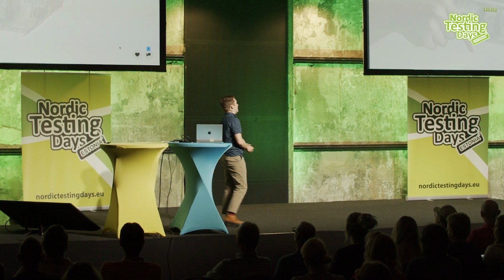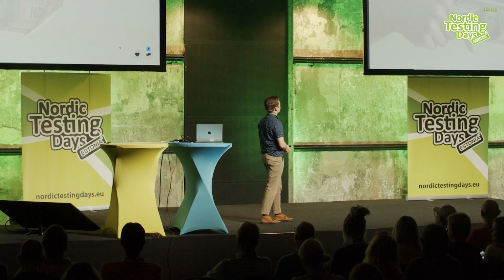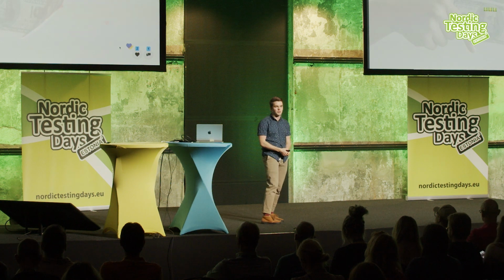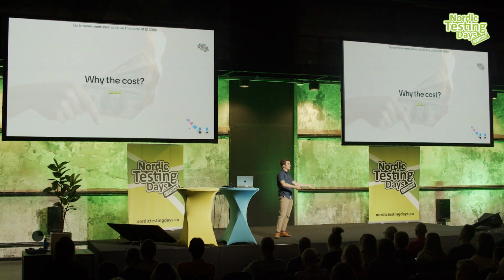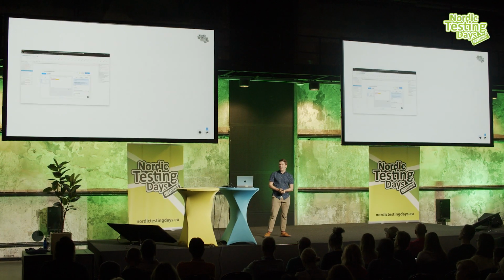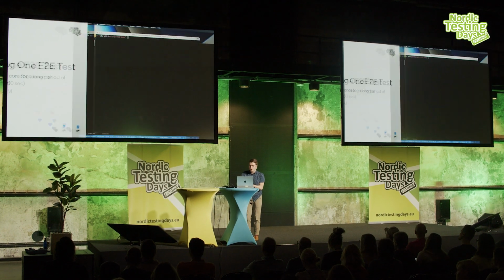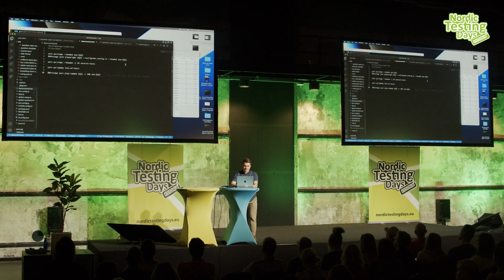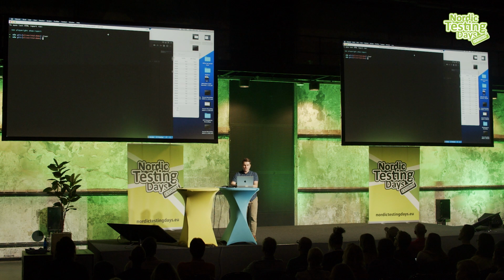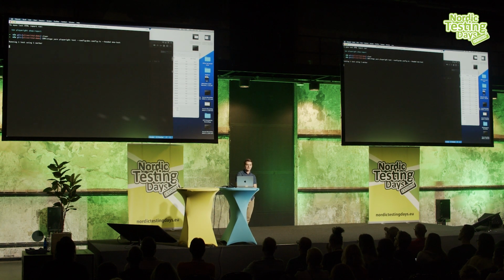Moving on, the big question when we were trying to deal with this is, for example, to start with, why do these end-to-end tests cost so much? For us, running one end-to-end test is quite a heavyweight operation. So this is us running one of our end-to-end tests.